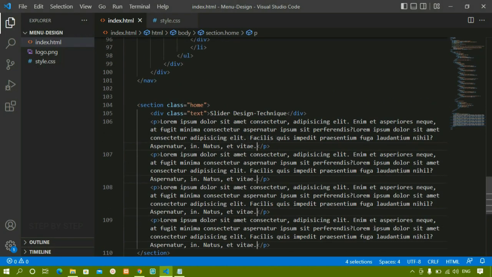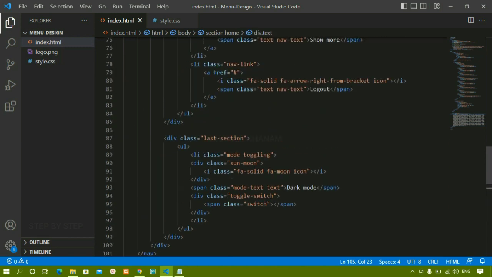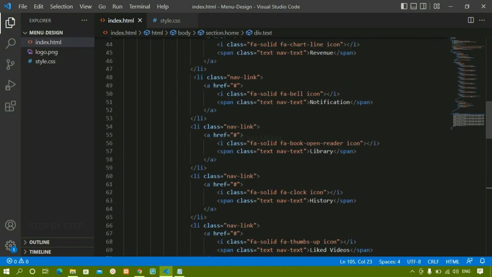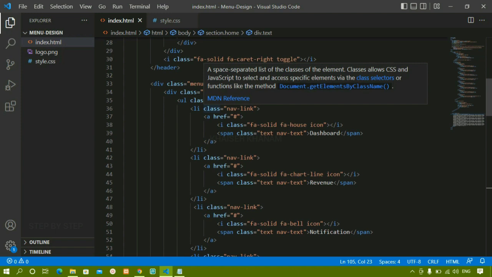I have given all the classes, everything I have given here. If you want, you can copy the exact same classes, or you can give your own classes. But while I am doing CSS stylings, you have to style accordingly, or else you will not get the exact result. We are done with our HTML part. In the next section we will start with the CSS part.